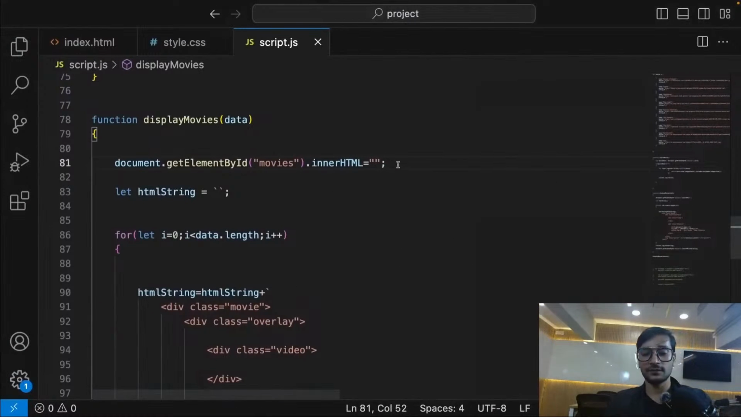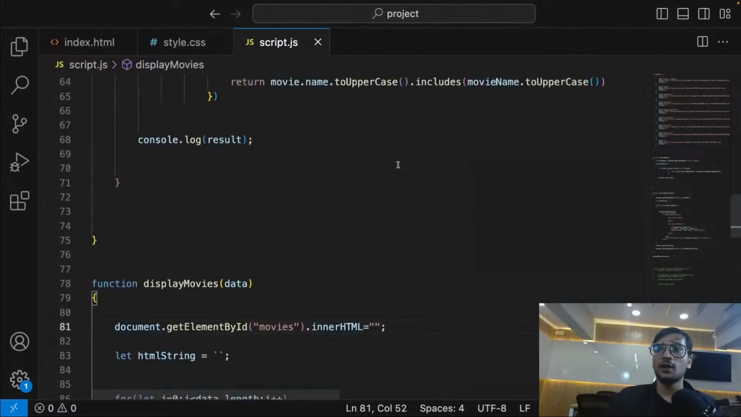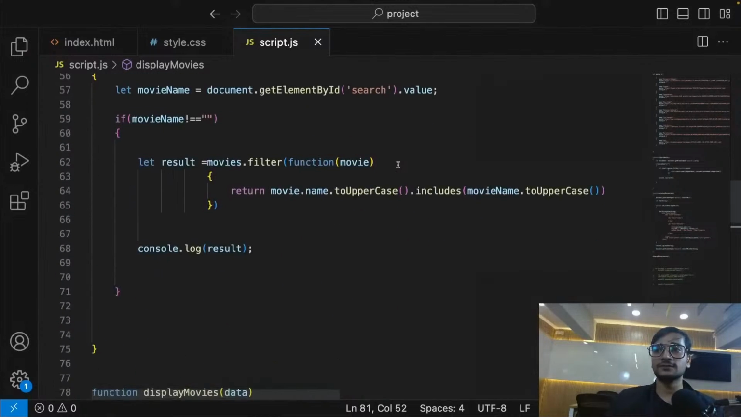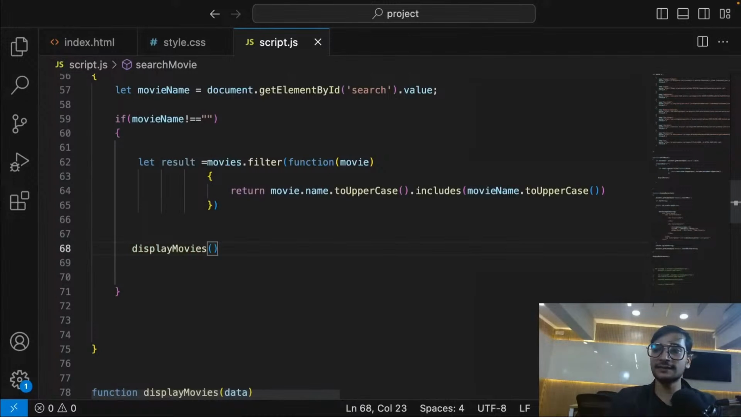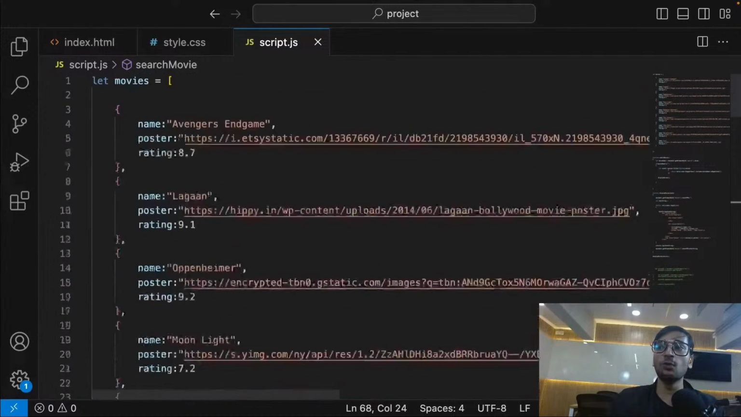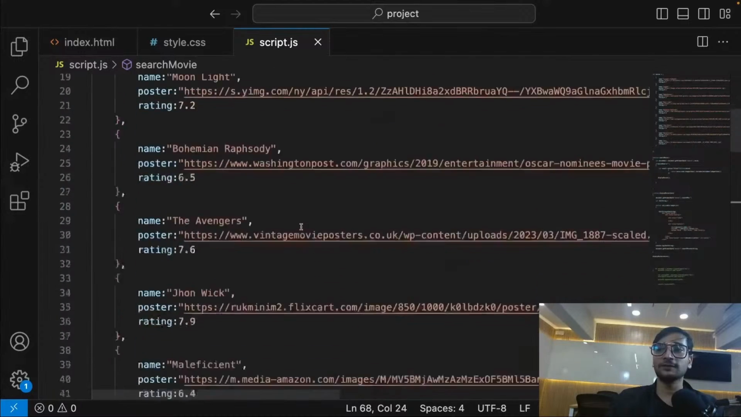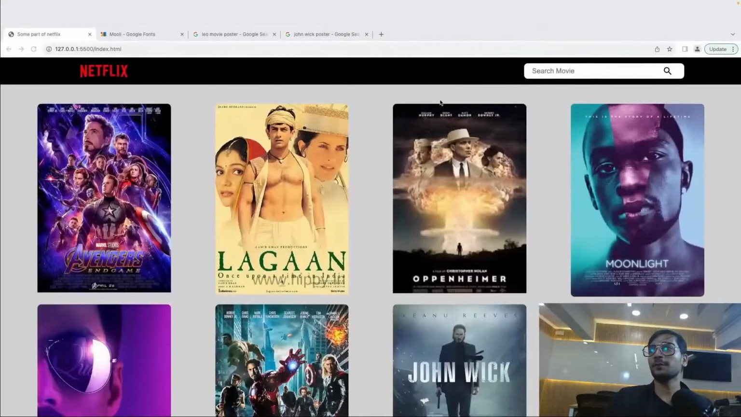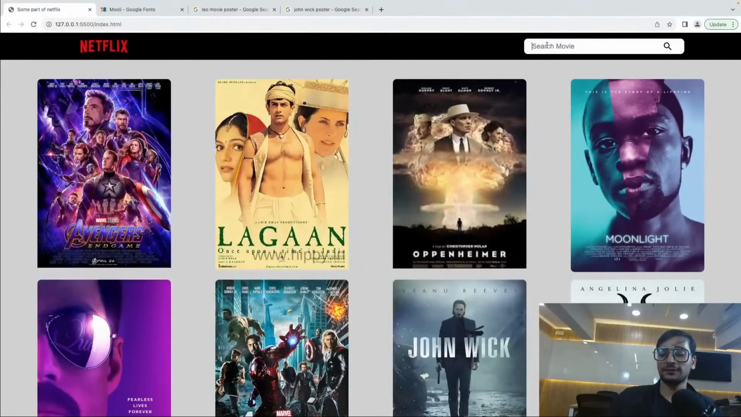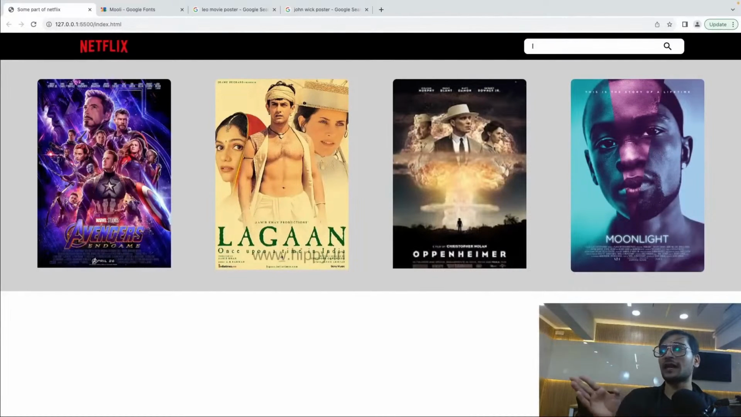Now here we go. Final logic, guys. Once my search completes, I will again call display movies. And this time, instead of passing the whole movies that I want to display, I will pass this result. This is what I want to display, this new movie array. And now see, guys, if I type L, I only have movies which have L in it.